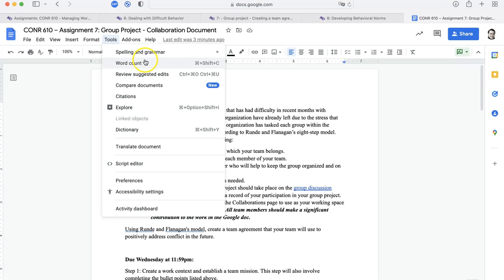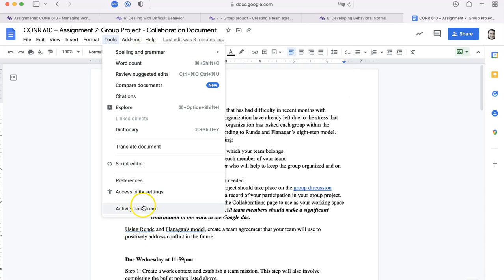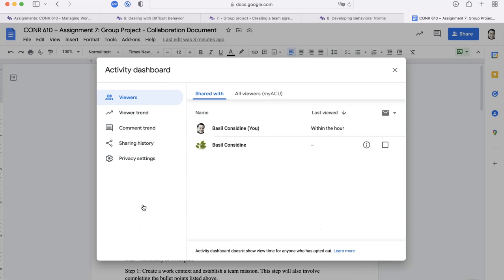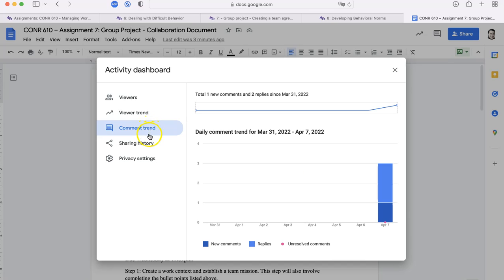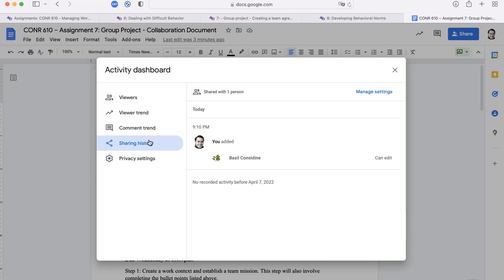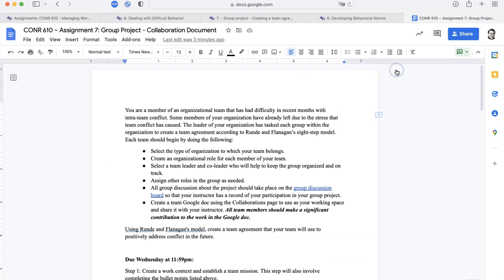You can certainly run a spelling and grammar check before the end. And if you need, take a look at Tools, Activity Dashboard. And that'll show who has done what with this. When have people been working? When were people added? Has your instructor looked at it yet? Things like that.